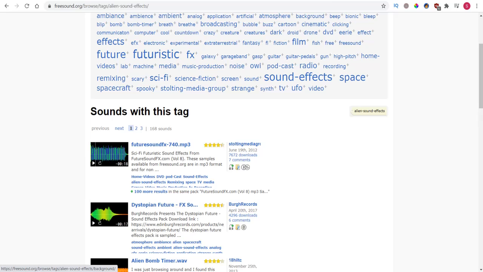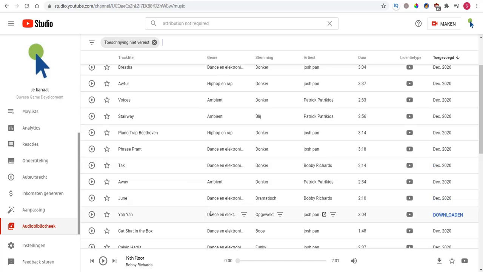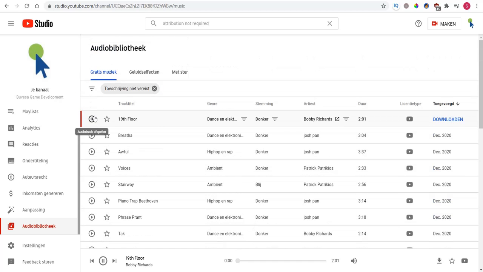Another great tip I have for you, if you have a YouTube account, you go to YouTube Studio, go to Audio Library, and there is some free music and sound effects as well. Just be aware. Click the filter here and then click Attribution Not Required. So this is music that you can put into your game without giving credits to the owner, but giving credits is always a good idea.